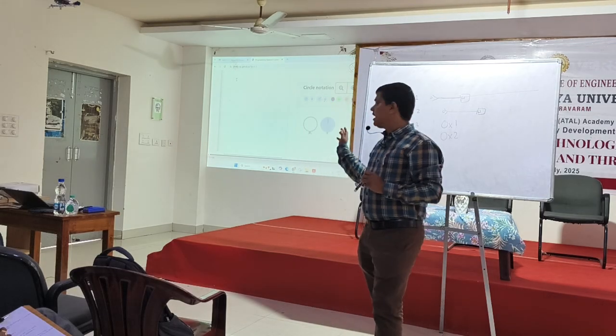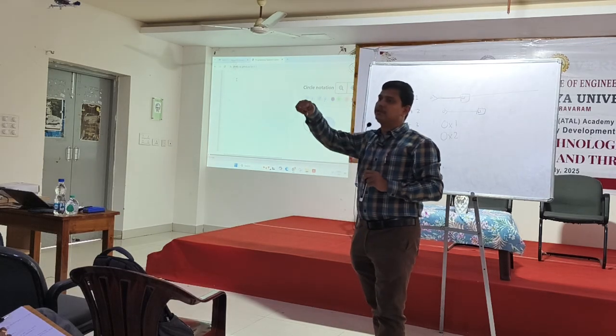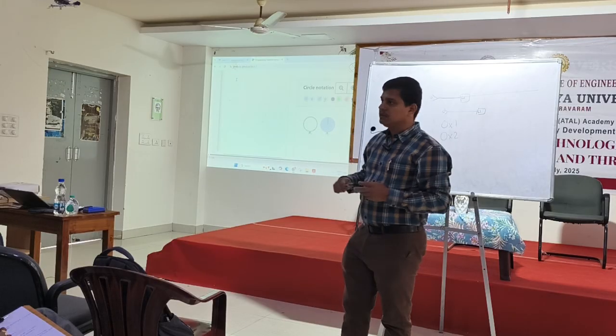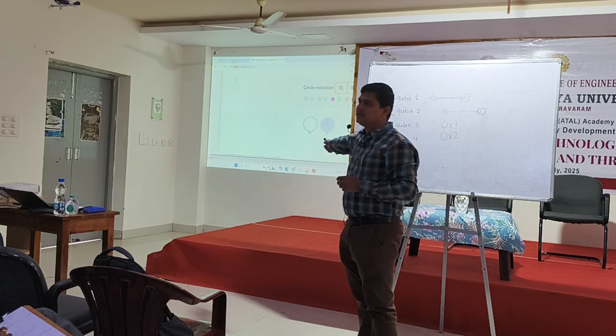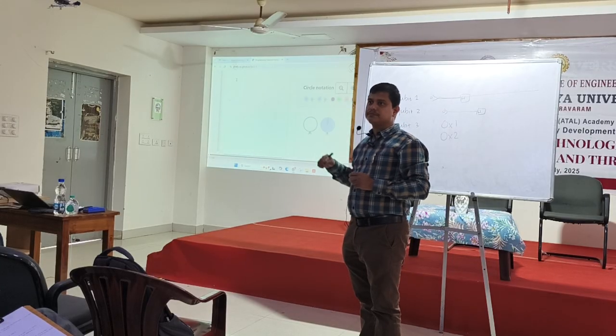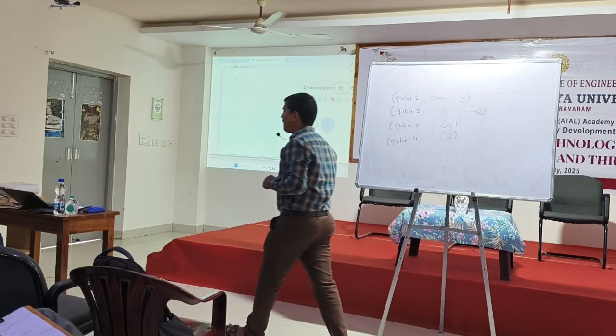Is it clear? I have changed it to 1. By default it is 0 in that code, but I changed it to 1. So when you are changing 0 to 1, what the circle notation change is and what the circuit change is, you can see here. Okay.